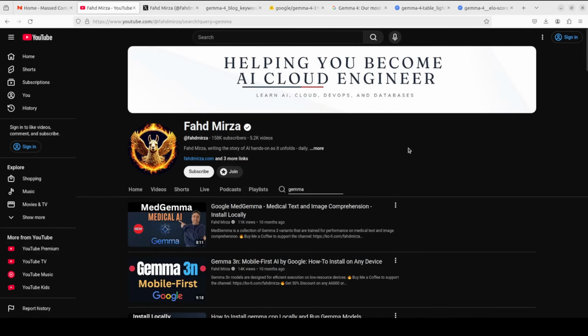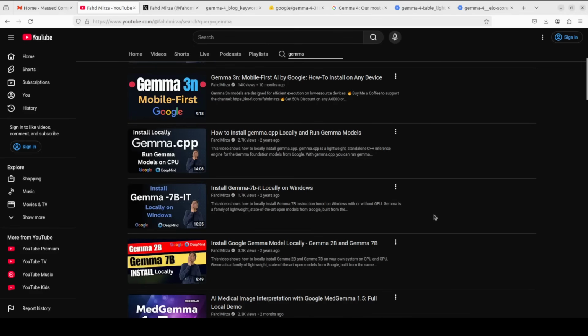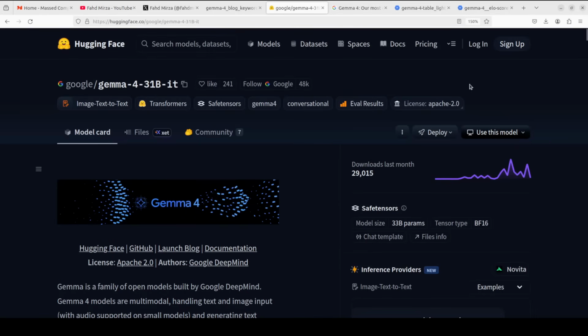We have covered each and every model in the last 3 plus years from Google, especially the Gemma family, and I'm a huge fan. So let's get this new model installed locally, the 31 billion instruction tuned one, and we will be talking more about its architecture, its features, and its various sizes, which are four. And I will also be talking in as simple words as possible about its benchmarking too.